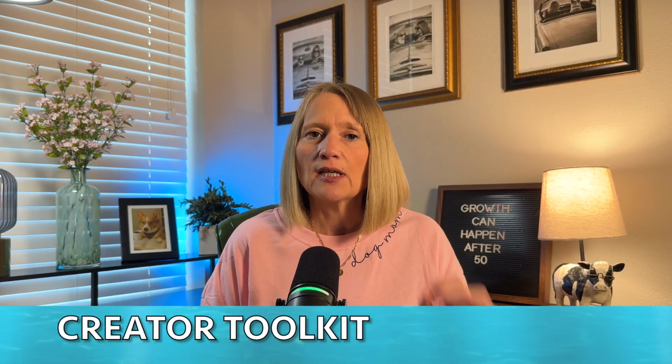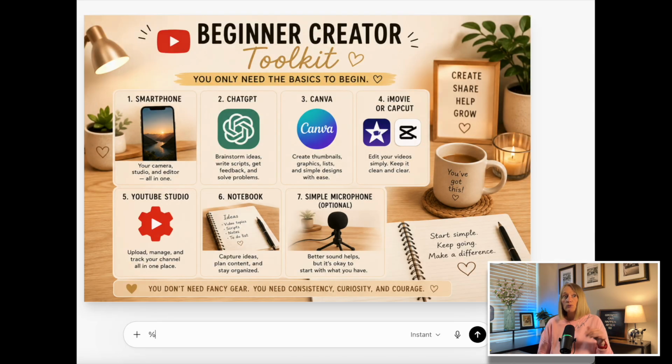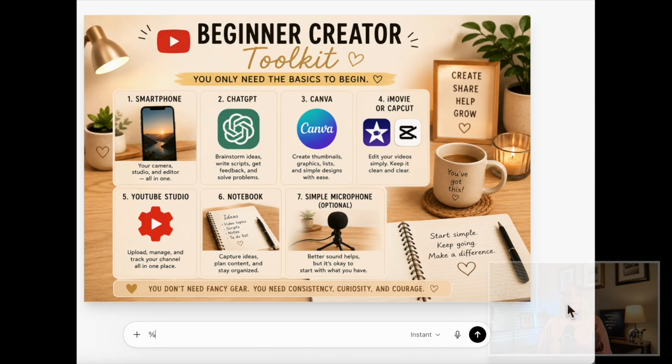Number 13 is a beginner creator toolkit. This is a great one if you're making videos about what tools you actually use. I asked ChatGPT to create a visual beginner creator toolkit with a phone, ChatGPT, Canva, iMovie or CapCut, YouTube Studio, and a notebook. And I love this because it keeps the tools simple. Not 42 apps, not a professional studio, not a $1,000 setup, just the basics. And honestly, that's what most beginners need. A way to record, a way to plan, a way to edit, a way to make a thumbnail, a place to upload. That's it. You can always add more later, but more tools do not automatically make you more ready.